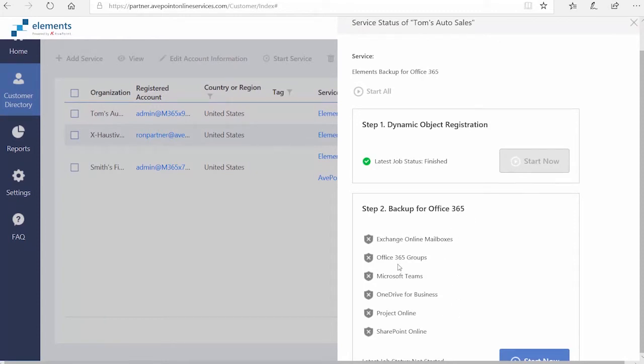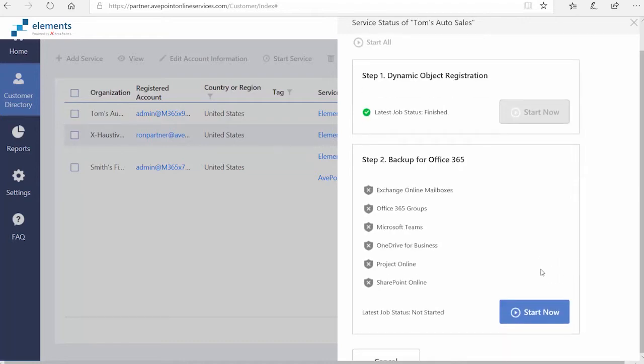Notice again, I'm not picking and choosing between the different scopes here, because this entire point is to get this up and running as easily as possible. So we did an express dynamic object registration job, and now we're going to back up all objects. If this was not your intention, then you would want to go through the methods we looked at before. You'll want to click on the registered account for that customer, configure dynamic object registration, configure the app profile and the service account, and then go into the service directly and continue to configure it as you need to. In this case though, I am looking to back everything up, so I will click on Start Now.